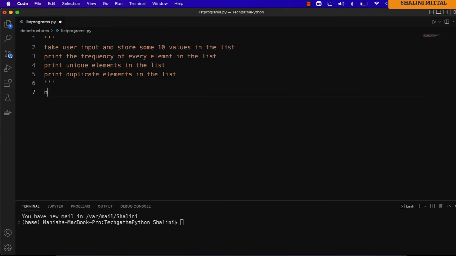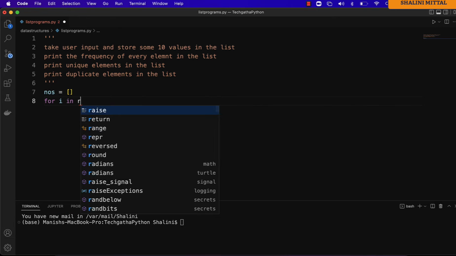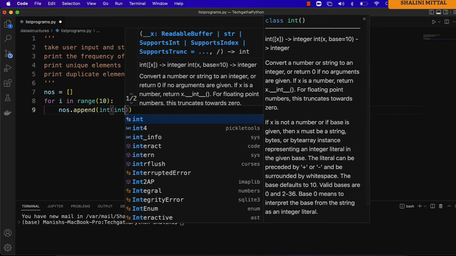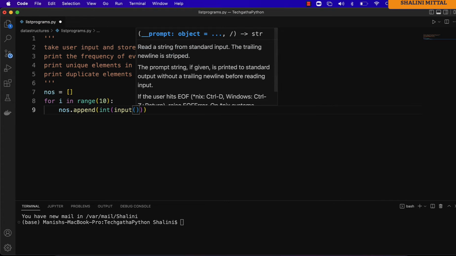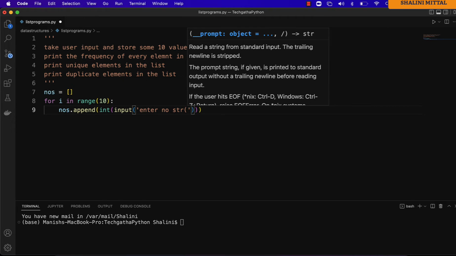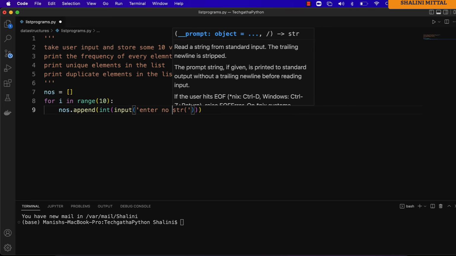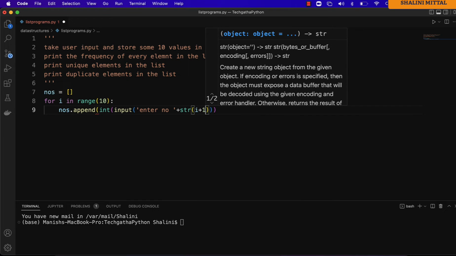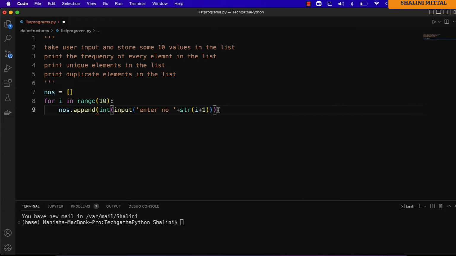So let us take a list as numbers equals to empty. I need to take 10 inputs, so I can say for i in range of 10, numbers dot append, I can say int of input, enter number, i plus 1. So it will say enter number 1, enter number 2 and enter number 3 and so on, and our list will be created.